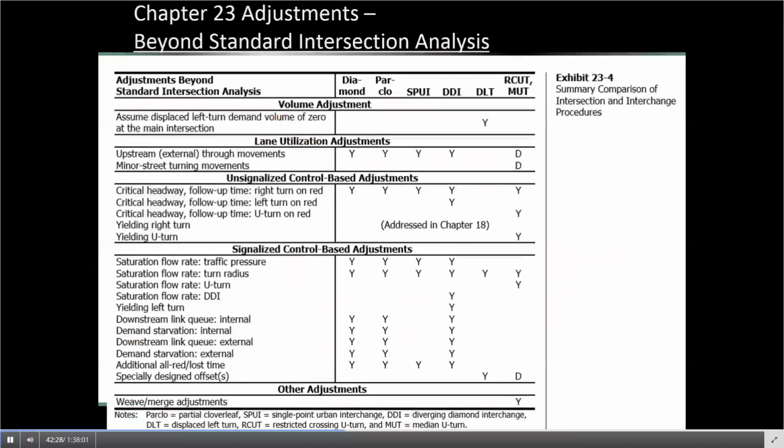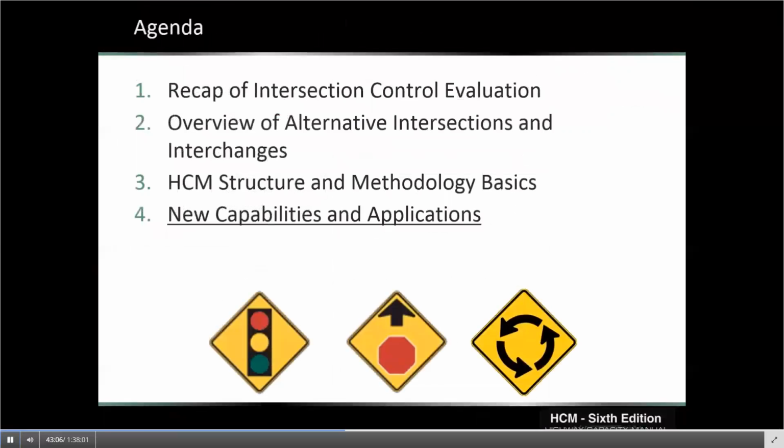And so as a result of this, really chapter 23, at the heart of it, the method is no different from the signalized intersection procedure that many of you are likely familiar with. But because of some of these unique configurations, the various interchange and intersection forms have some other adjustments that are summarized here in this exhibit 23-4, where it just gives you a map of how the chapter works and what are the types of adjustments that are applied to one or more of these intersection and interchange types, just to be reflective of the field observed configuration and conditions at these intersections.